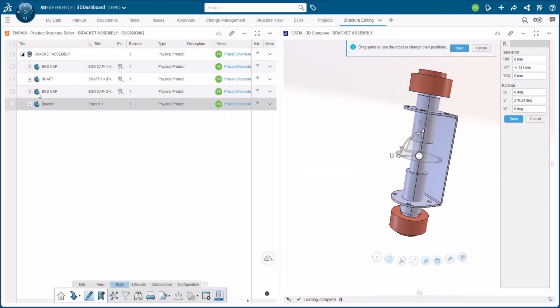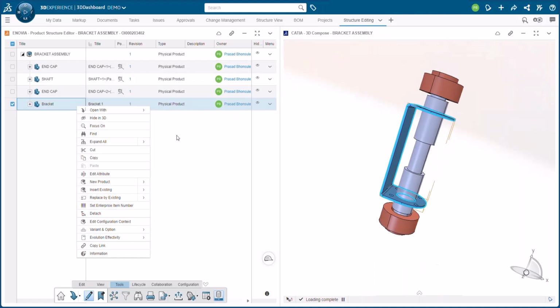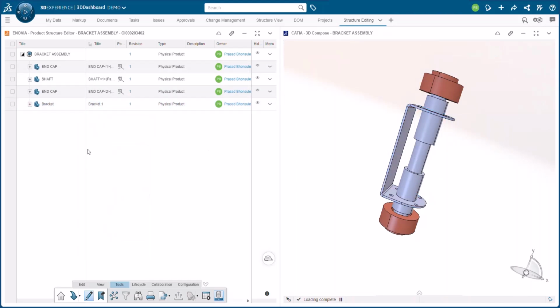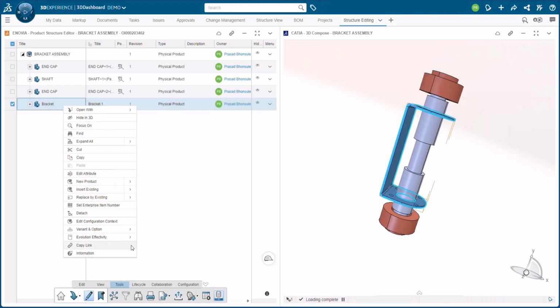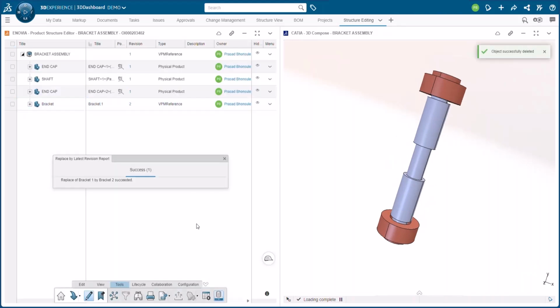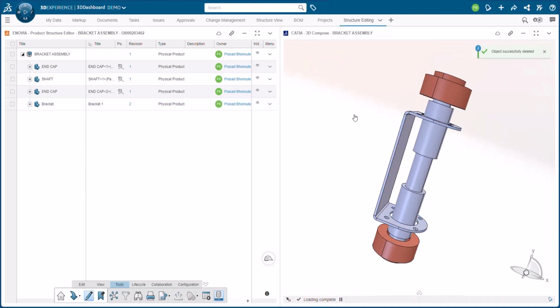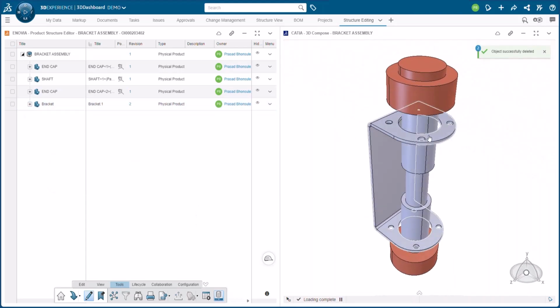Again, if we wish to replace any component with its latest revision, this can be achieved in the product structure editor with a simple right click. What we can see here is we now have an extra bit of clearance around the shaft with the larger hole in the bracket.